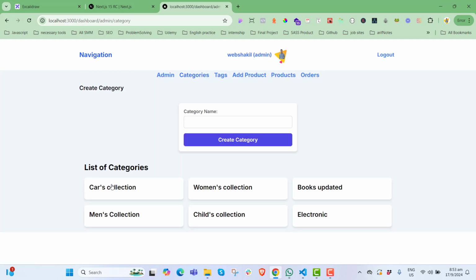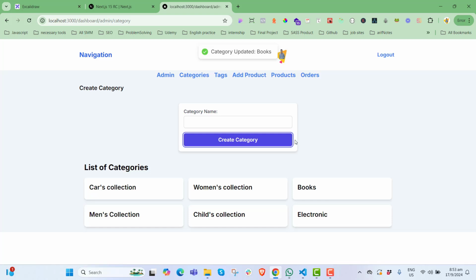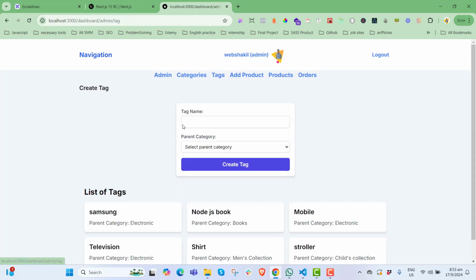So we have categories. We can update, delete. We can cancel the cars collection. We can cancel books. We can update also. Let's see, books update. So I'm updating it. I'm removing the update word. So it's updated. It's okay.